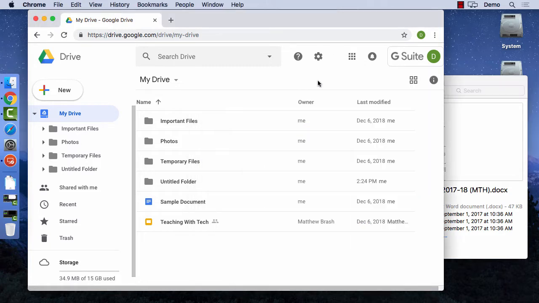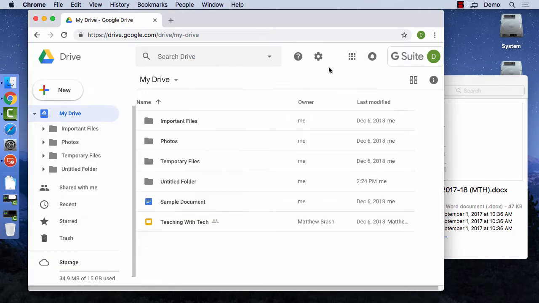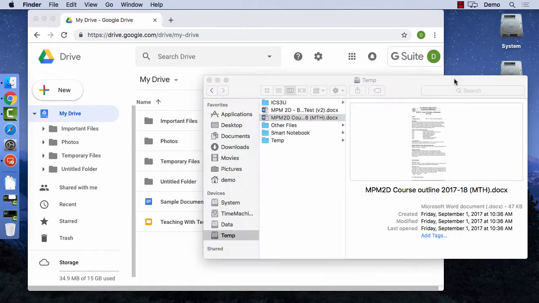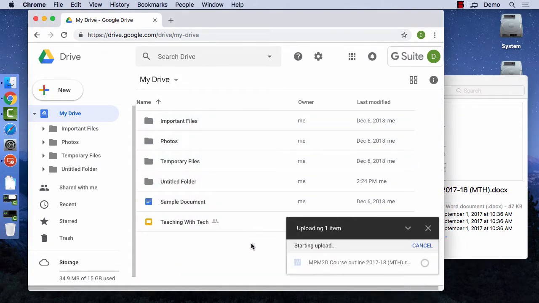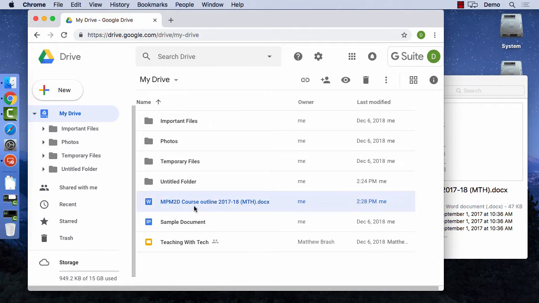So the first thing I'm going to do is, here I am in Google Drive. I'm going to go to the settings, and I'm going to make sure that convert uploads is not checked. So again, I'm going to go to my settings, convert uploads not checked. That way, anytime I upload a document, it does not automatically convert it. I have to actually ask it to convert. And so what I can do now is I can upload or drag and drop a Microsoft Office document. It won't convert it. I can then download it.